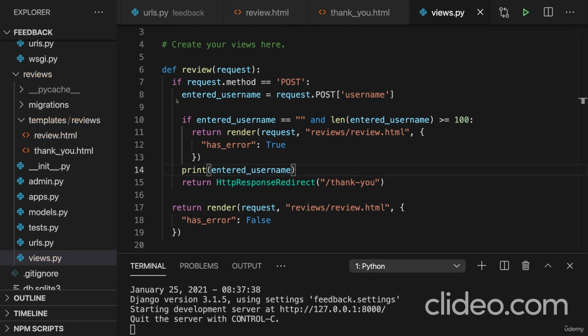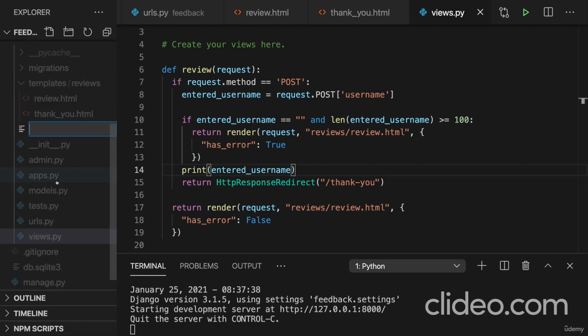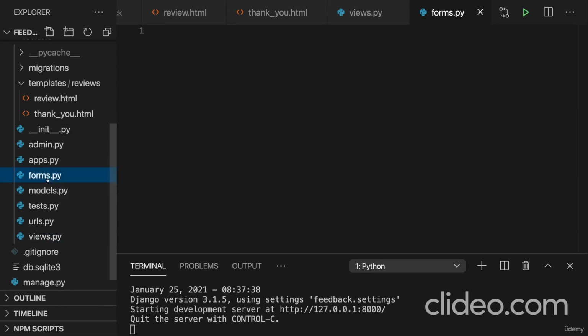So let's explore the built-in Django Forms support. For this, let's add a new file in our app folder, so in the reviews folder, and let's name it forms.py. The name is up to you, and you technically don't have to generate a new file, but that is a common pattern to do so.